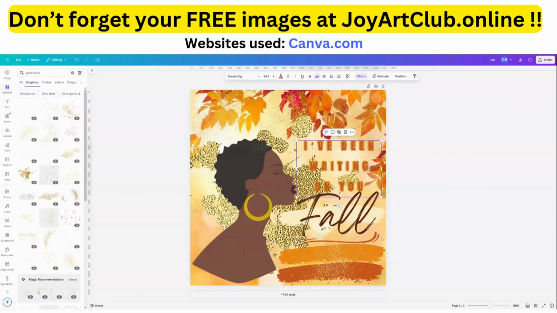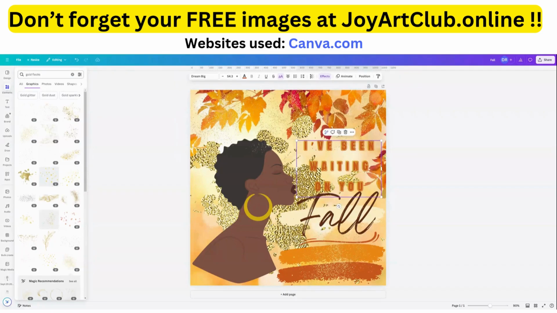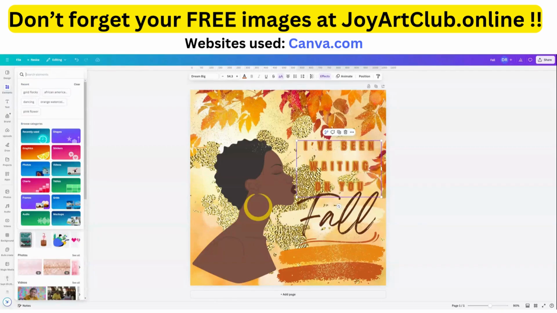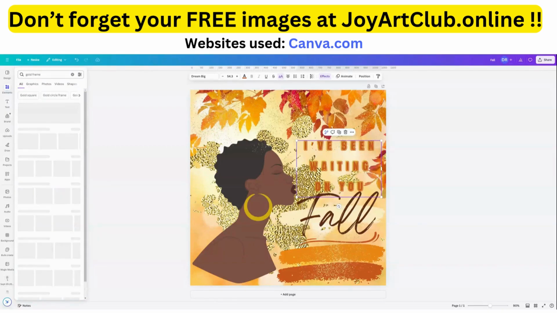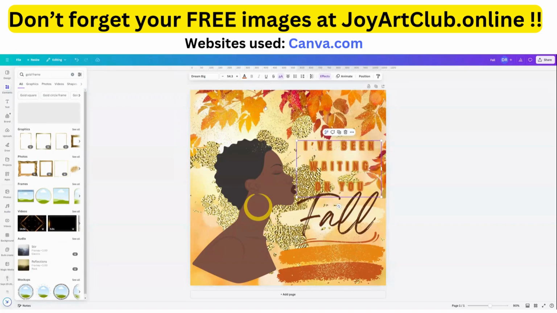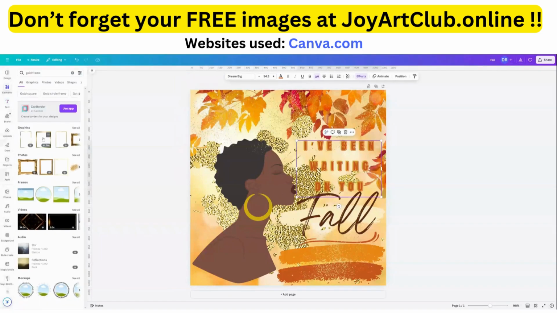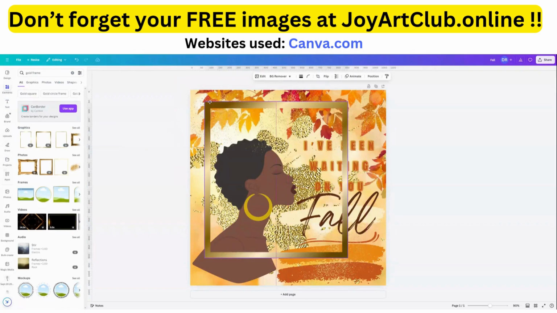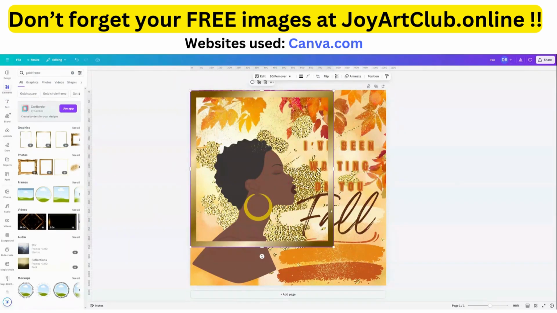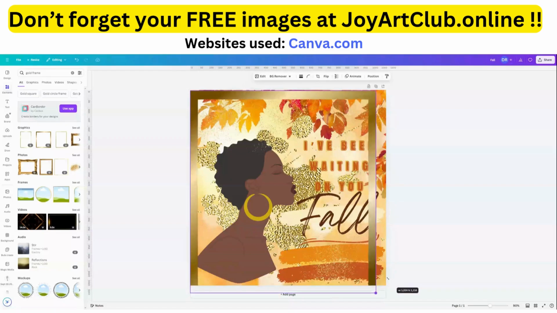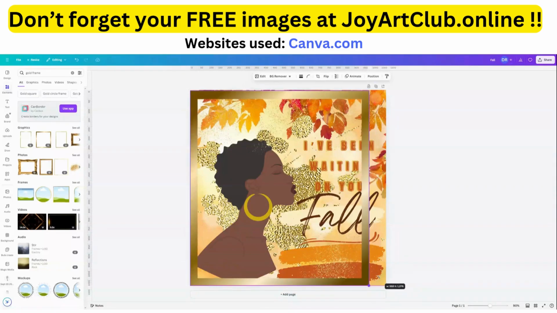Voila. Now, if you really want to stand out, if you click back on elements, let's get rid of the gold flex and let's type in gold frame. And we're going to see if we can find a gold frame that will fit on top of here and that will really just kind of make it pop. Let's choose this one. Let's see if we can space this out evenly. Okay, now you see this did not space out evenly, but that's okay.